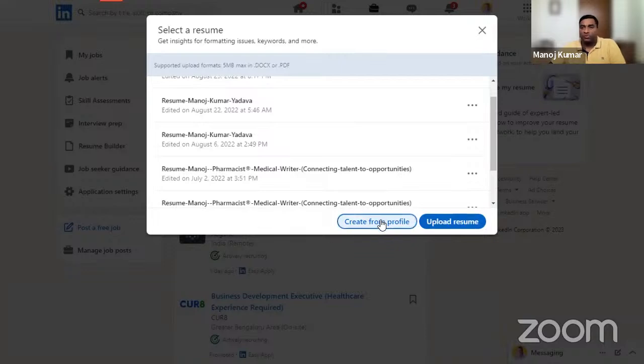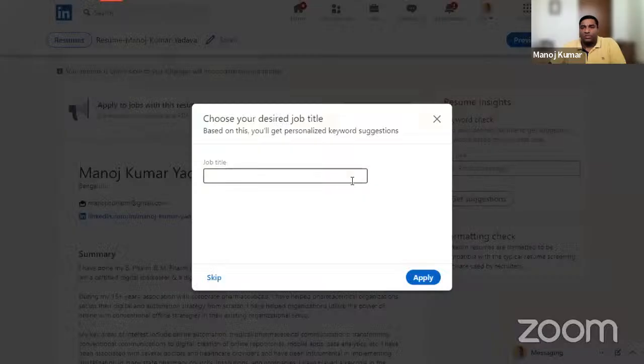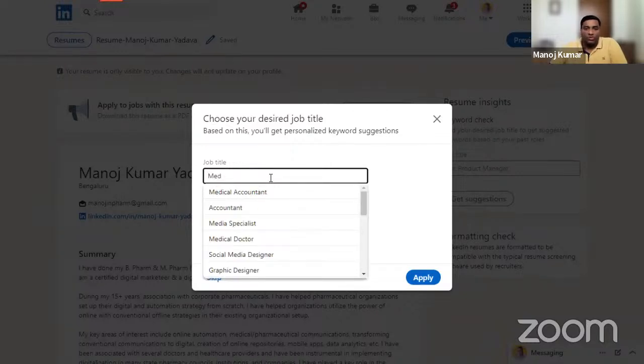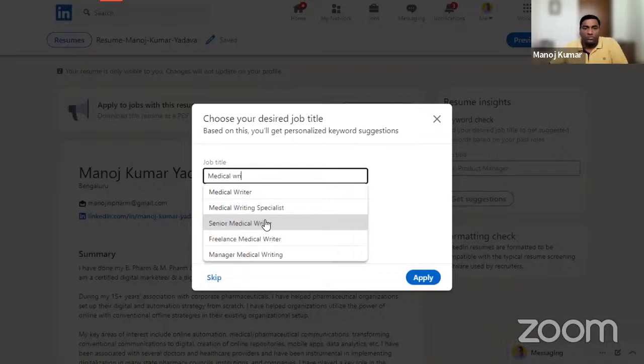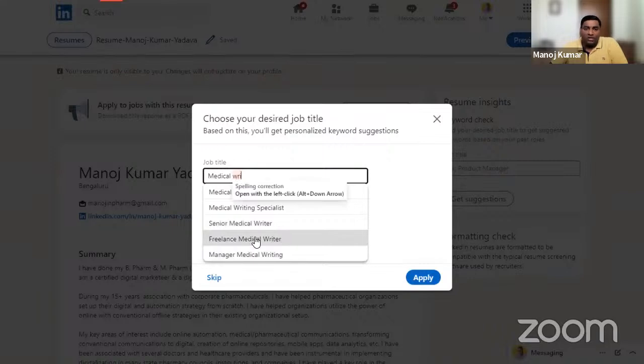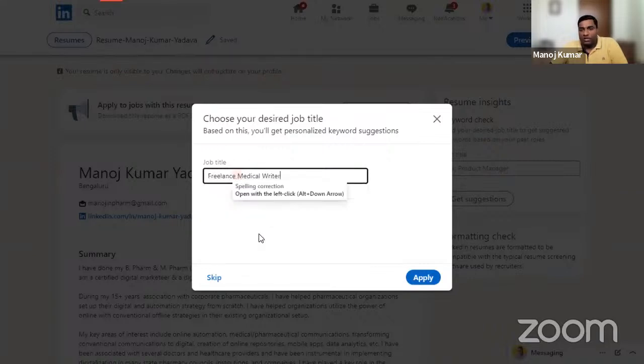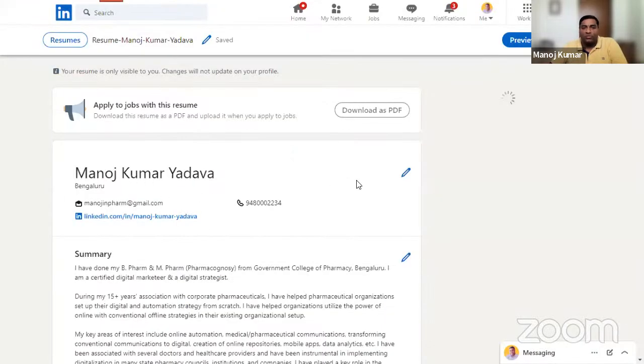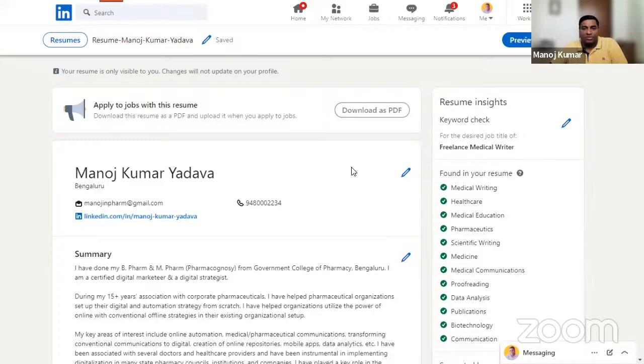So let's say you open this option, create from your profile. It will simply give an option for what role you're looking for, right? So let's say my profile is more into medical writing. So obviously it will give me an option to create a profile for medical writing. So manager medical writing or freelance medical writer. Let's say if I'm looking for a freelance medical writing position, then I'll click on this apply button and it will give me my resume, something like this, right?